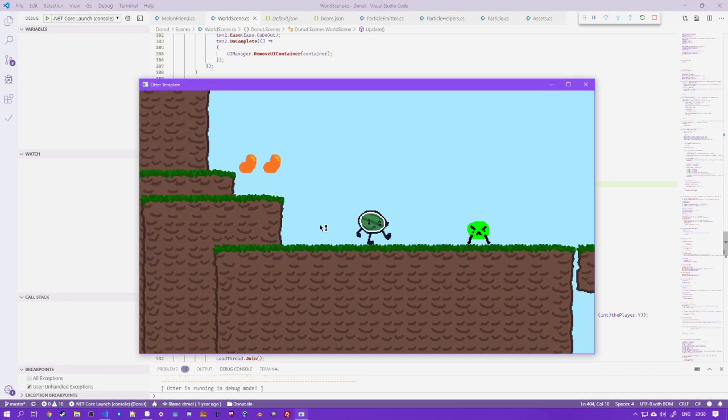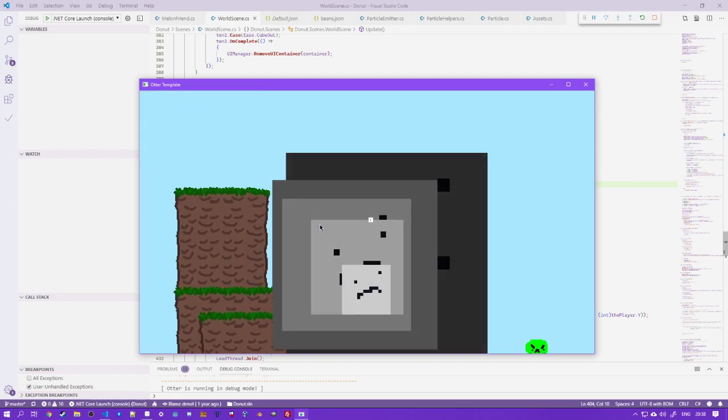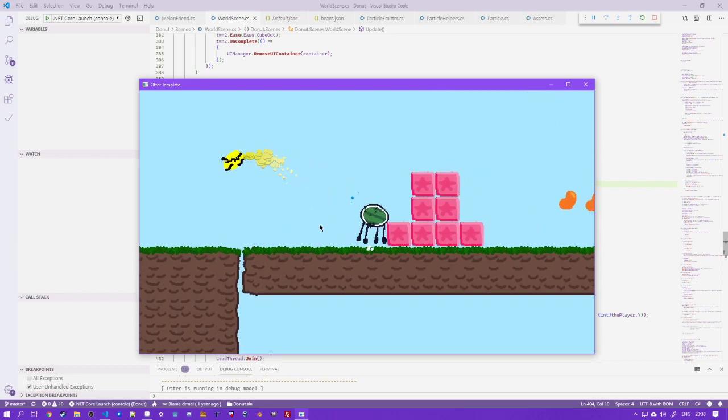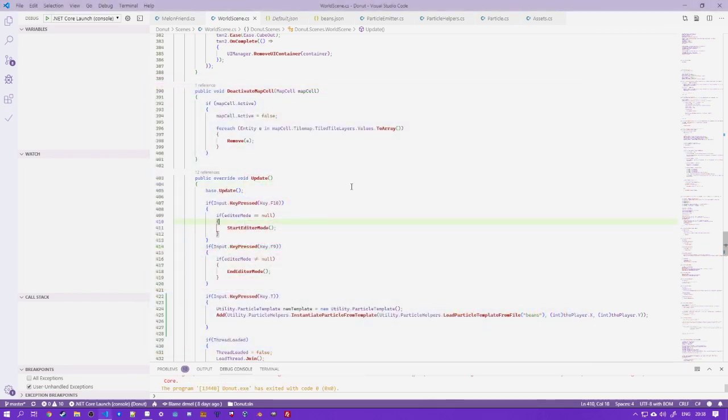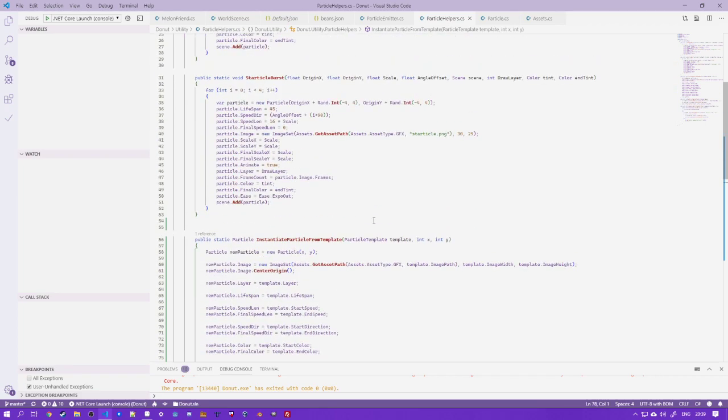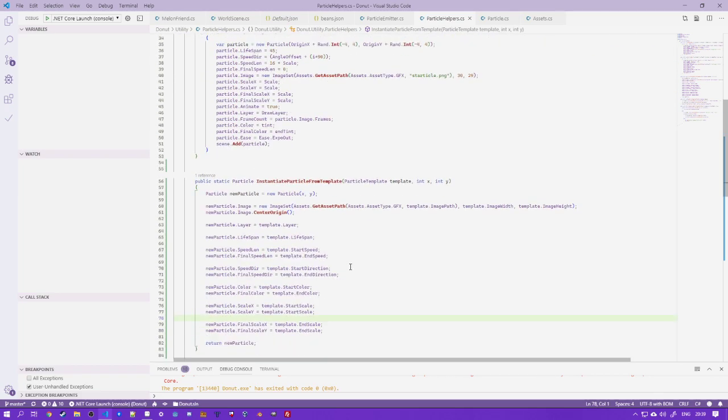There's the big one, and it hitched first, and now I can just do it whenever I want. It works. Mission successful. We have saving and loading of particles. The next thing I want to do, obviously, is add more options for better control.